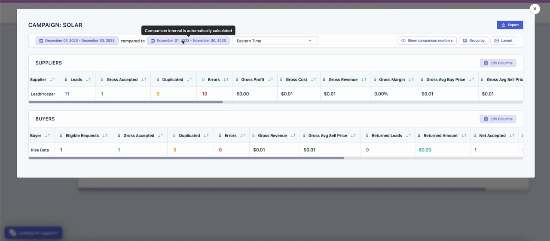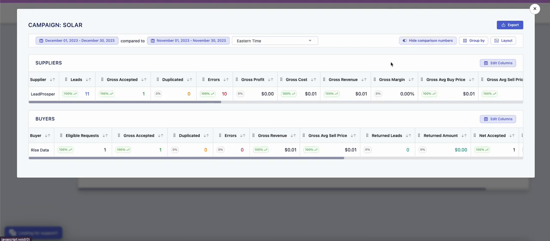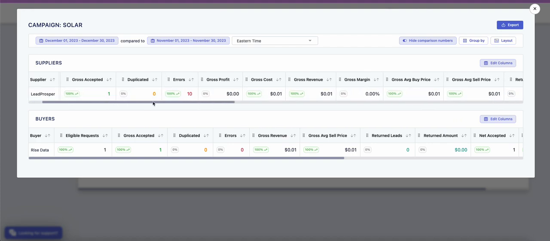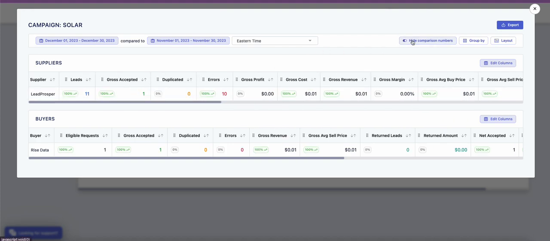Right now, comparison intervals are only selected based on your current date range, but we're going to change that functionality soon. You can also show and hide it. So for example, if you wanted to see the comparison data for any reason, or if it's too much and you want to get rid of it, just click the button to toggle it on and off.